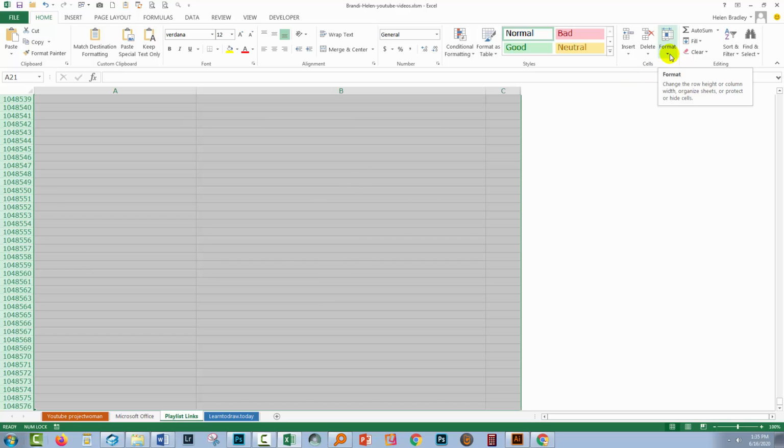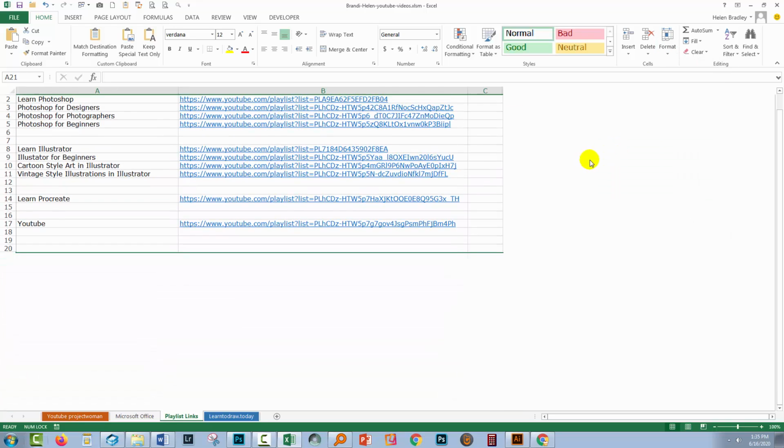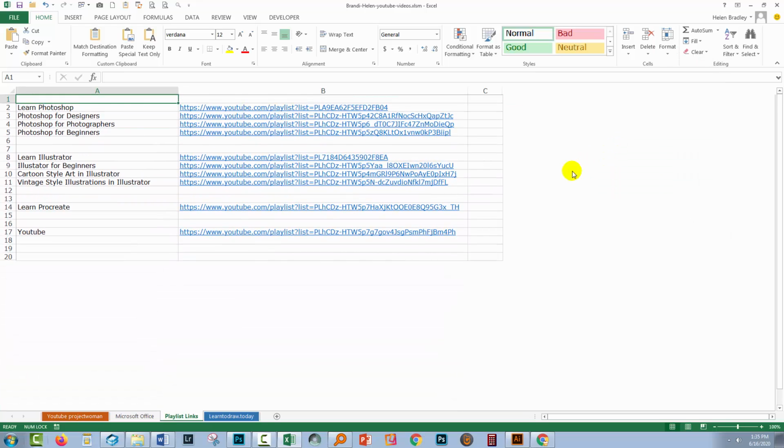So again, back to the Format option up here. We're going to Hide and Unhide, and this time we want to hide rows. So what we've got left inside this worksheet is just like a mini worksheet. We've just got columns A, B and C, and we've got up to 20 rows.